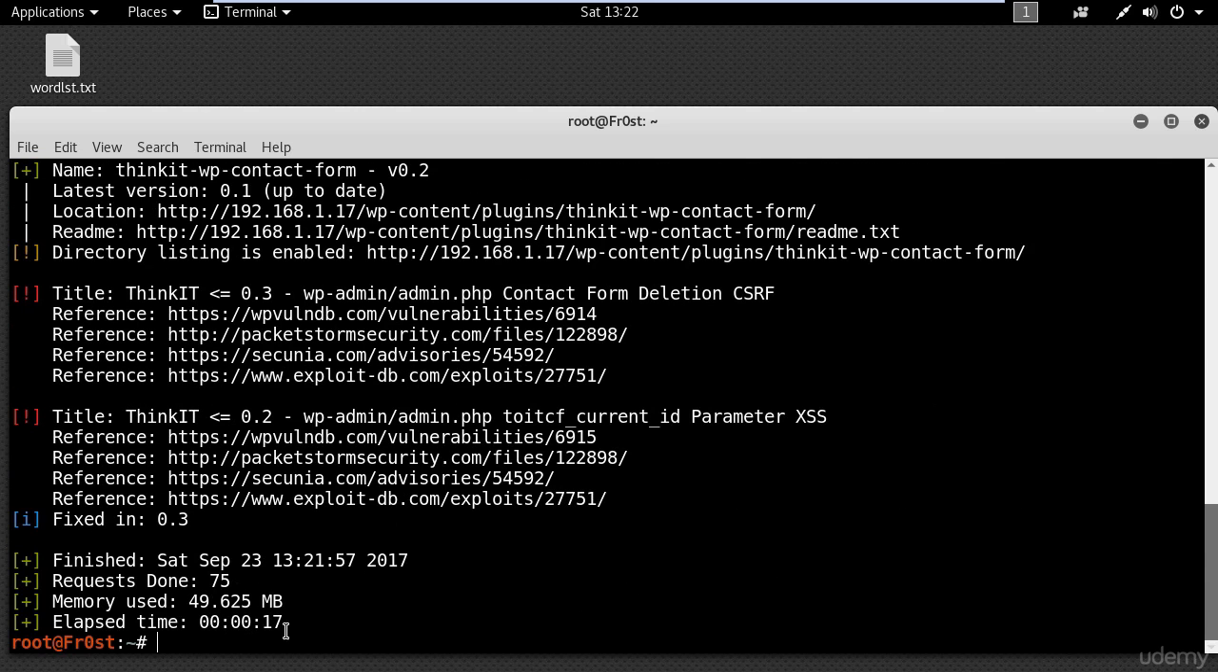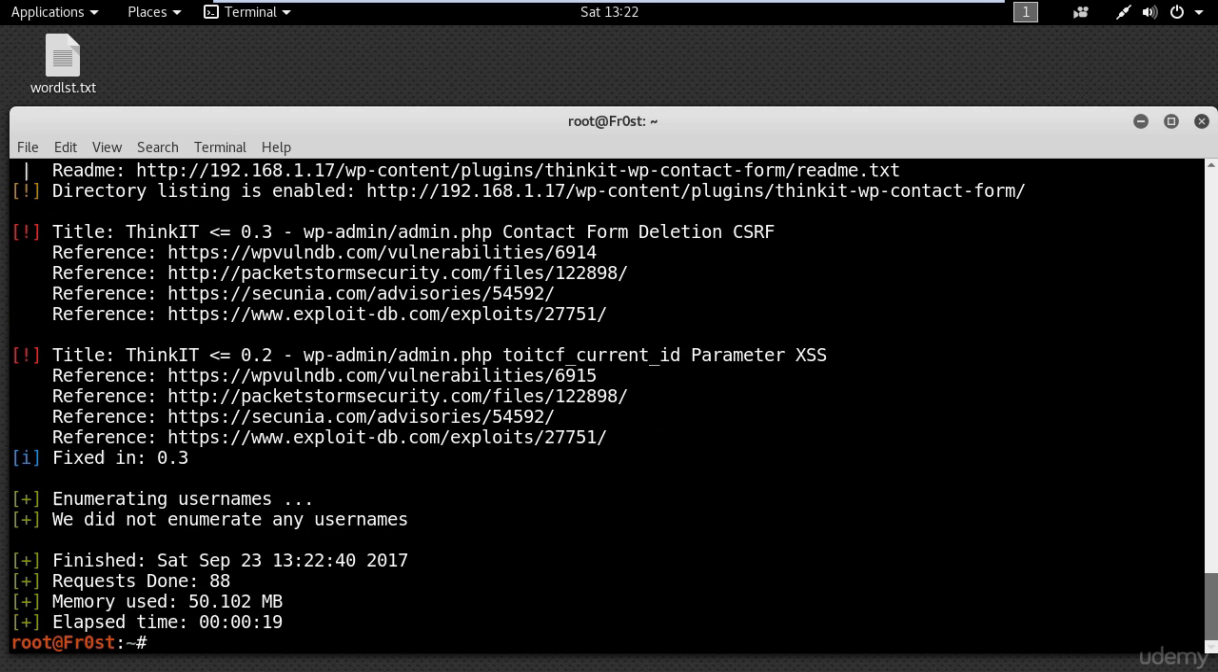Now let's try to enumerate users by typing wpscan --url for the URL and then --enumerate u for users and press enter. As you can see, no usernames were found. That means the plugin has secured the site for this type of scanning.